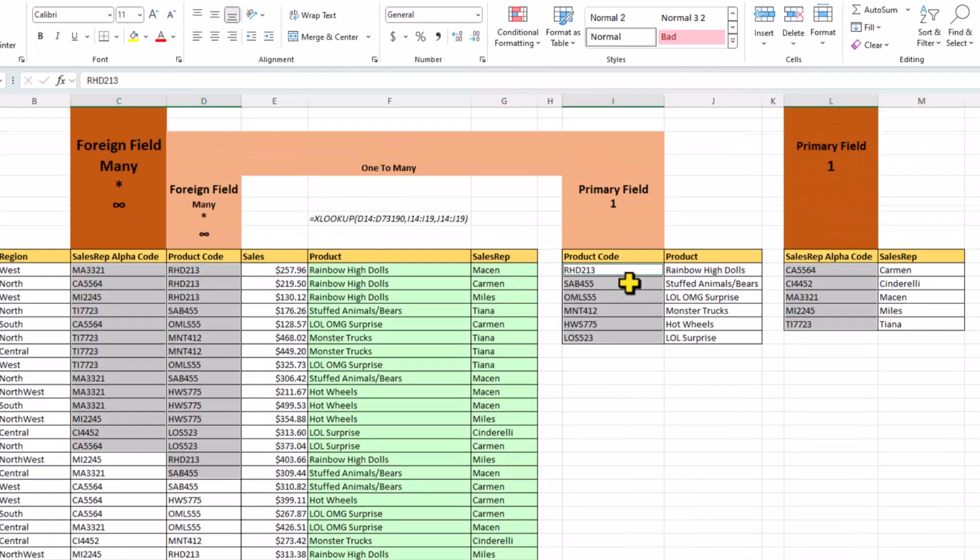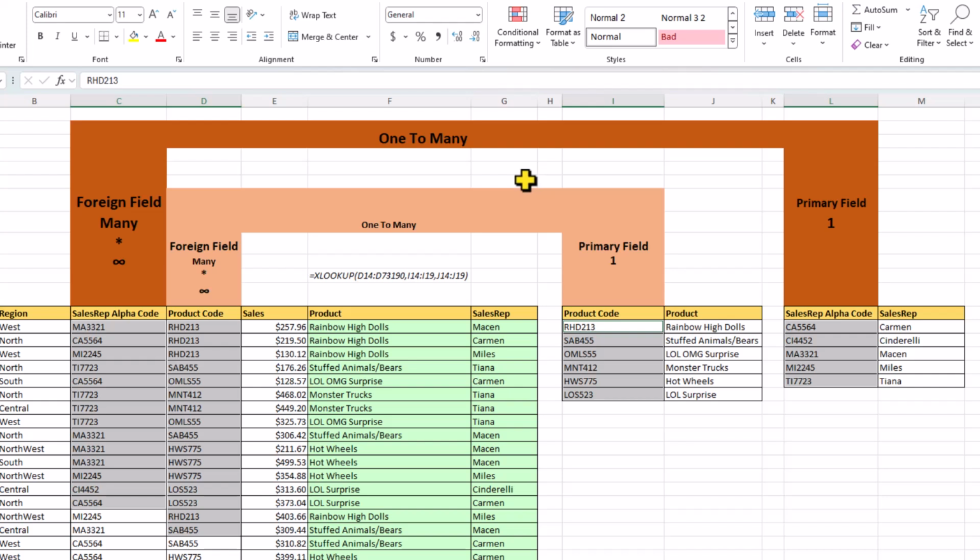Now, if I scroll up, I do have a diagram here. So right here, it's one field, one to many. So all the way to the sales rep, this is many because we have duplicates here, but we only have a unique list here. Same thing with the product code. We only have a unique list here, which is the primary field, one to many relationship. We have many product codes here that are the same. We have duplicates here. So this is one to many relationship.